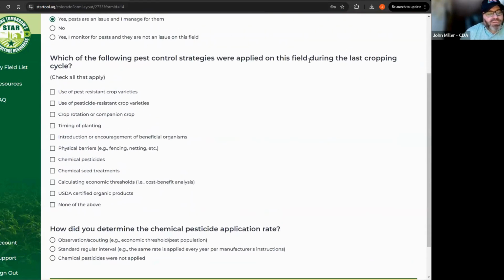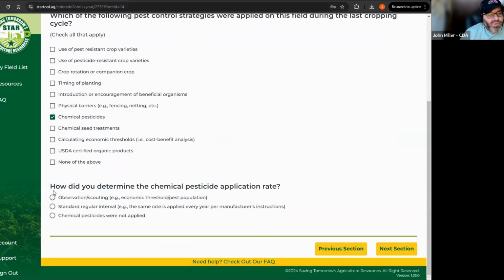So how did we manage for them? Let's say that we just did chemical pesticides and we just did them at a standard regular interval. We didn't do scouting and look to see how bad our pest pressure is. We just spray every 2 weeks on this corn.